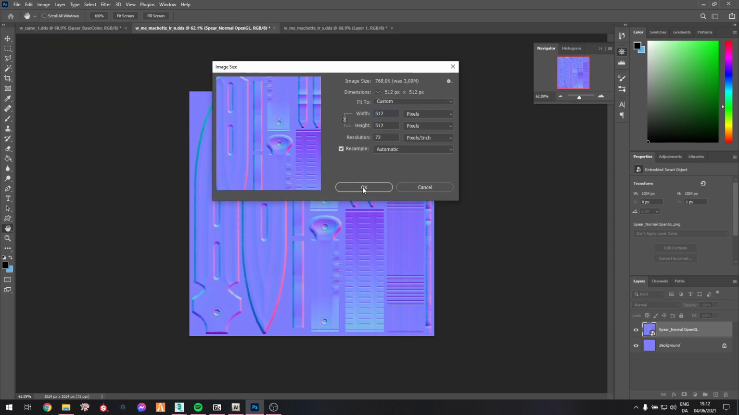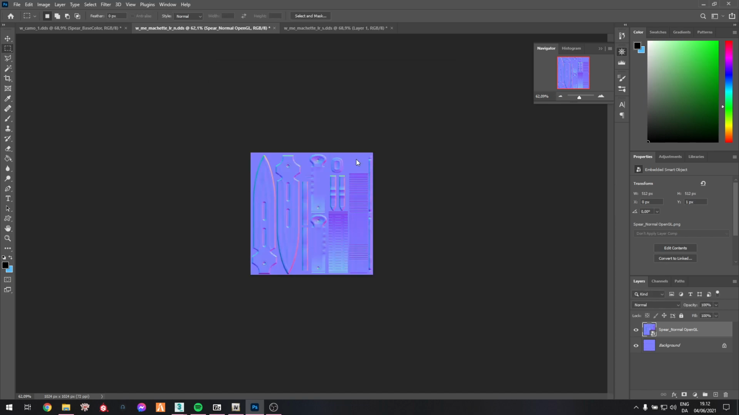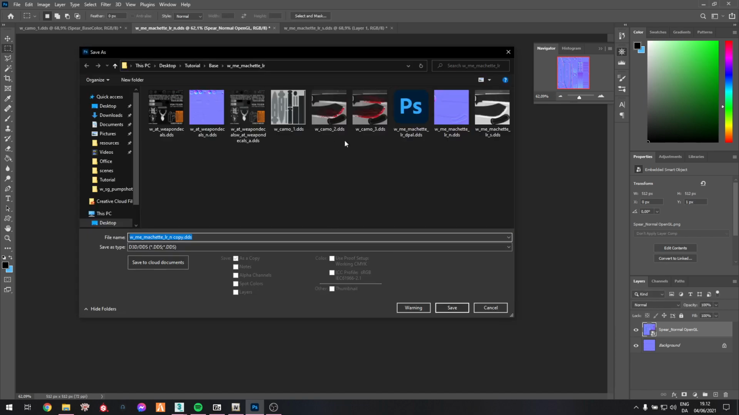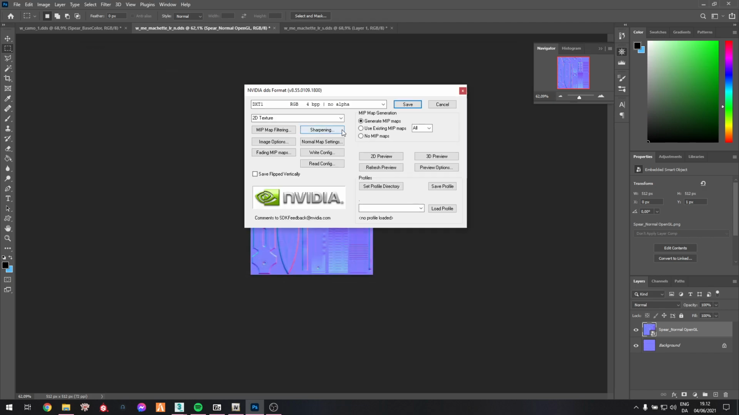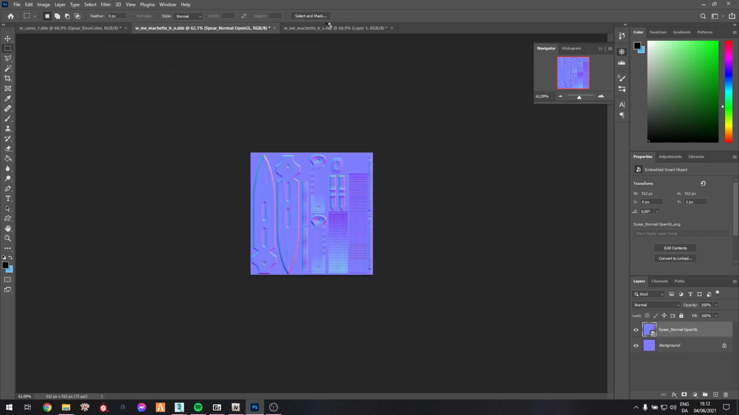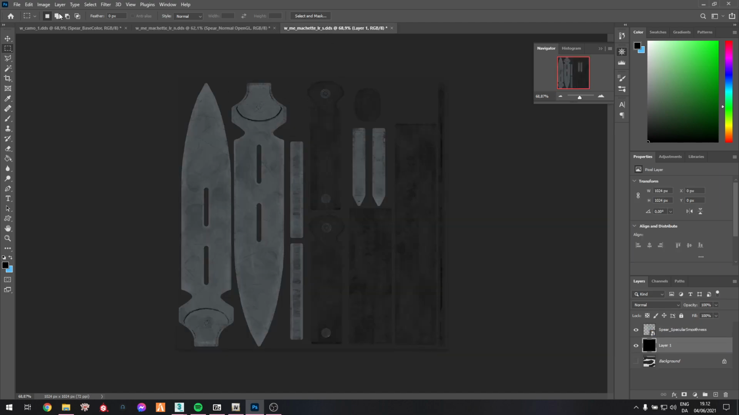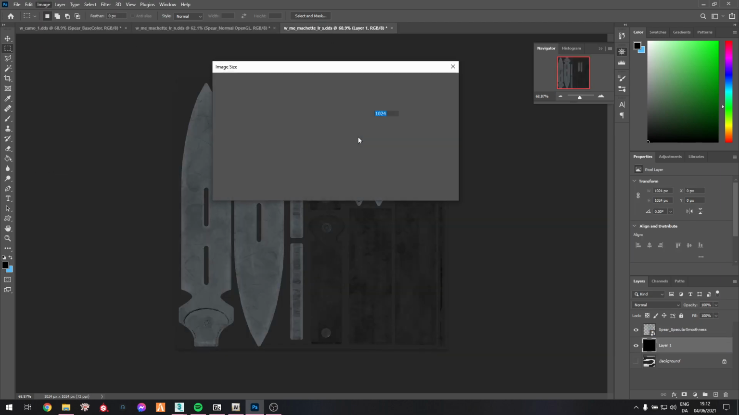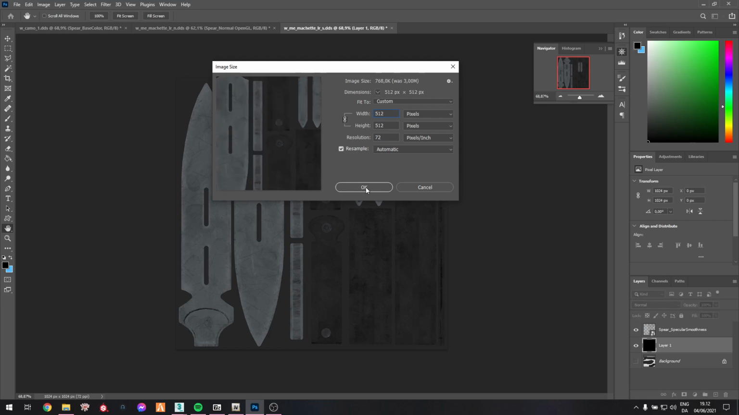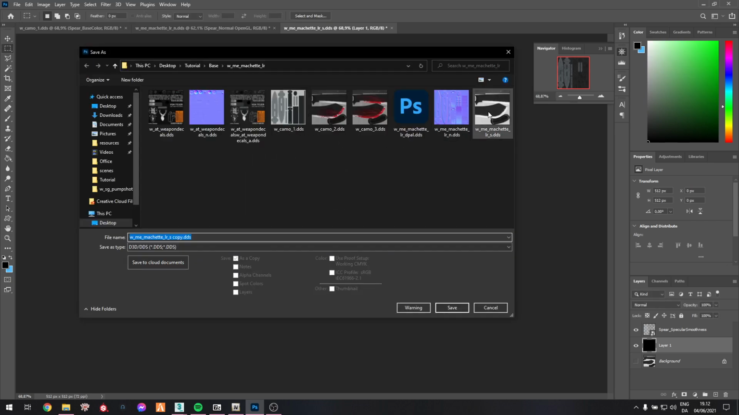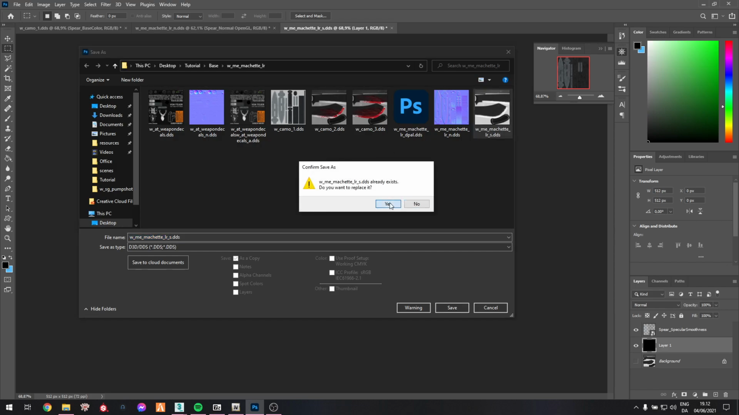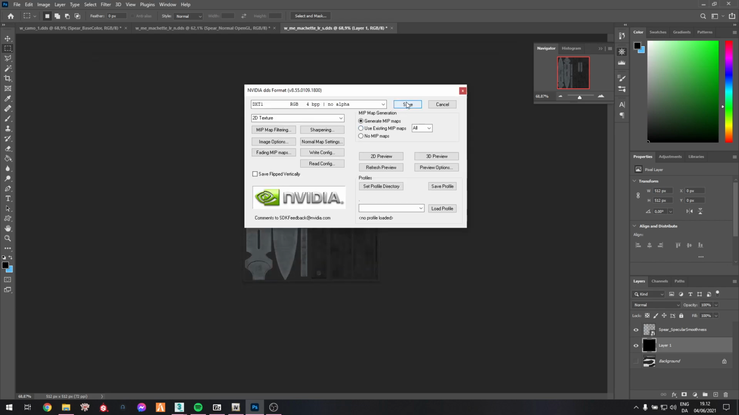Obviously, if you want to do this in 4K, you can do it, but please don't. We don't do these absurd non-optimized texture sizes. And then there. So that should be all of them.